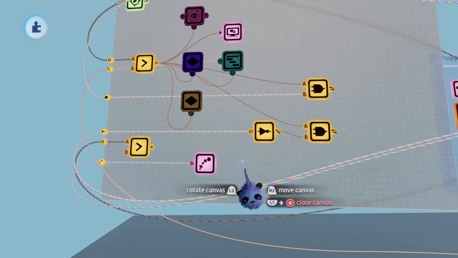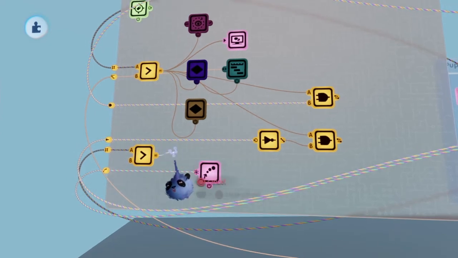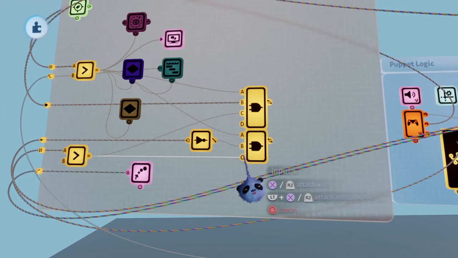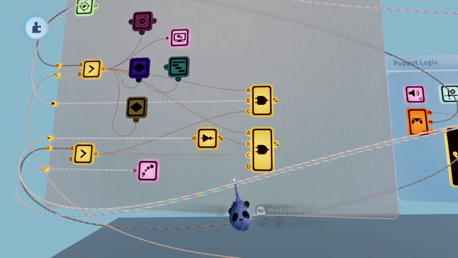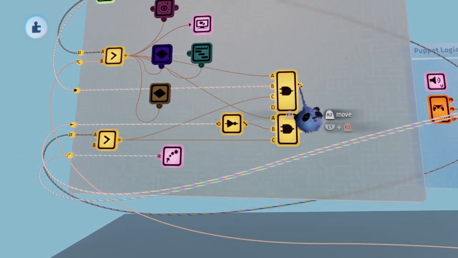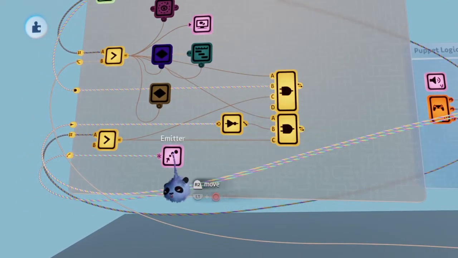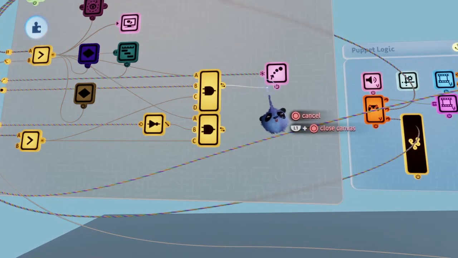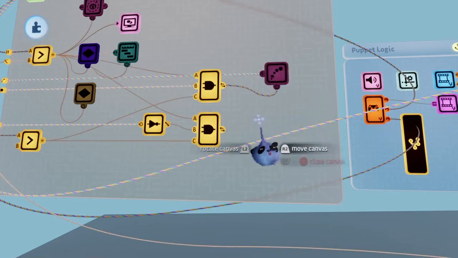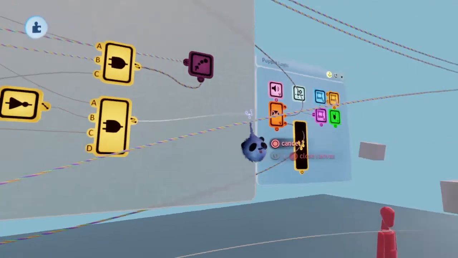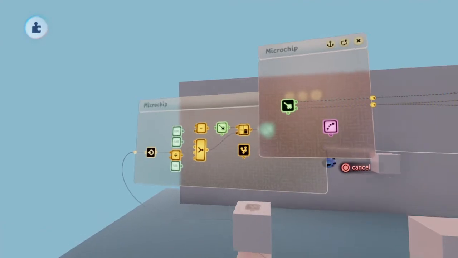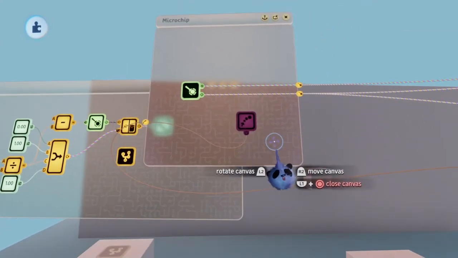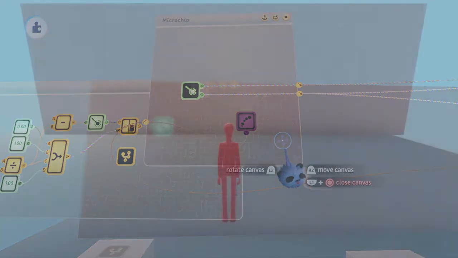Connect the button you shoot with to port C of both AND gates. Now hook up the AND gate that isn't connected to the NOT gate to the power port of the emitter. Then hook up the AND gate that does connect to the NOT gate to the emitter that's in the camera rig. I think it's time to try this out in play mode.